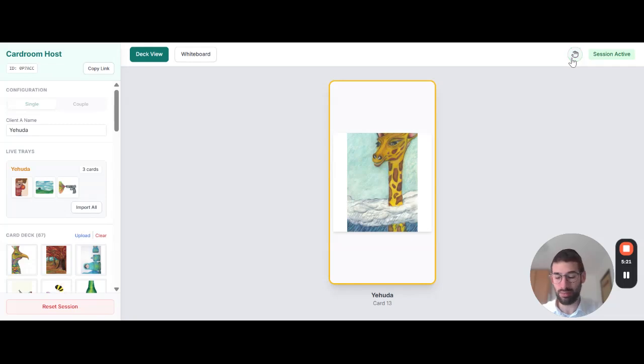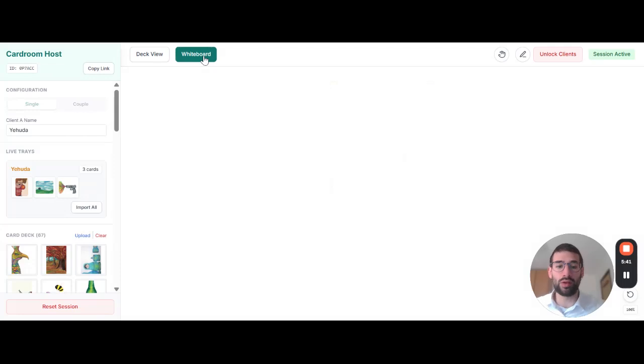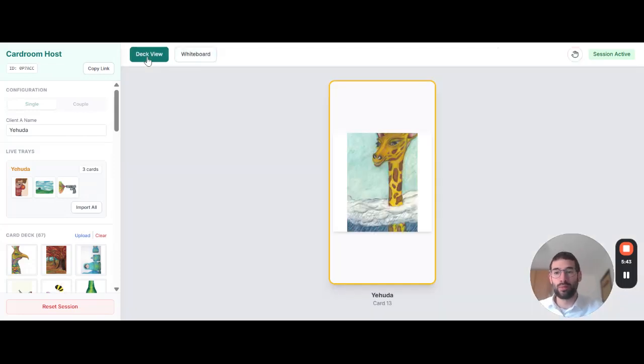And the client has the same thing. He also has the same icon and can point to any area to the therapist, and the therapist sees that. After you show some cards, you can move into the whiteboard, which is the table where you can discuss the cards that you chose.